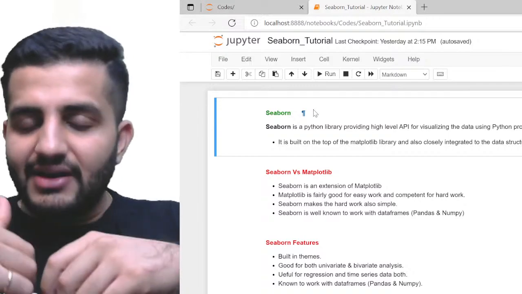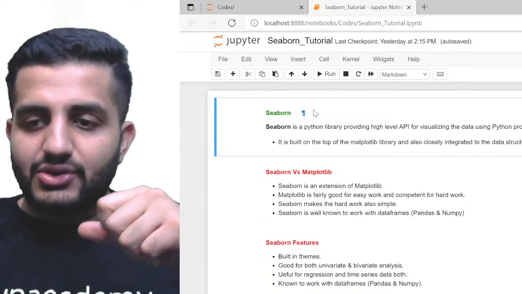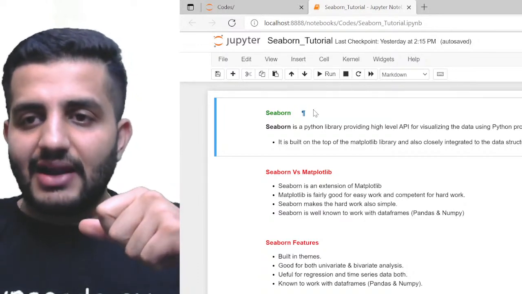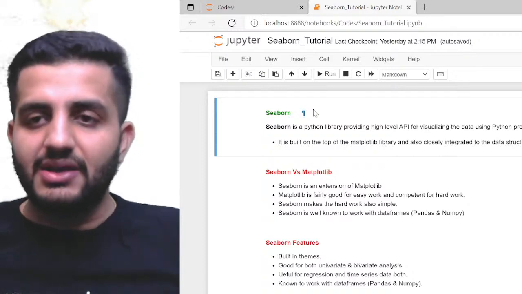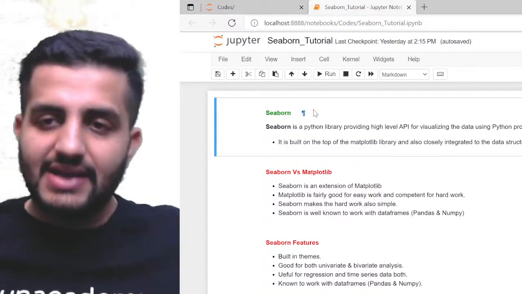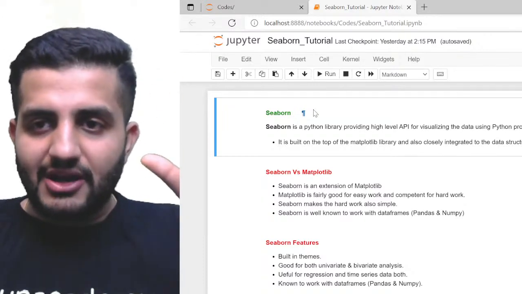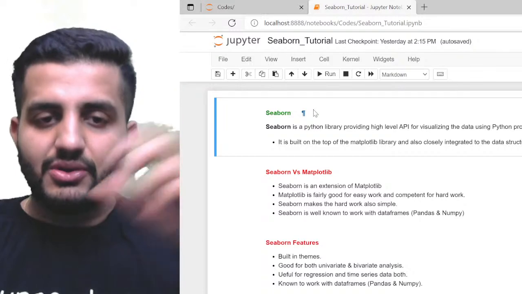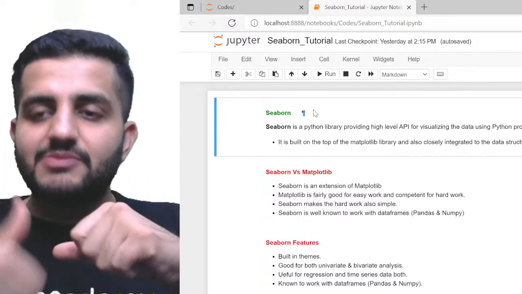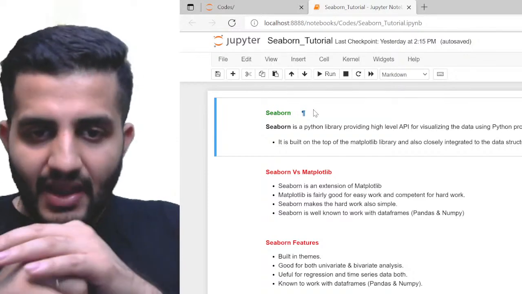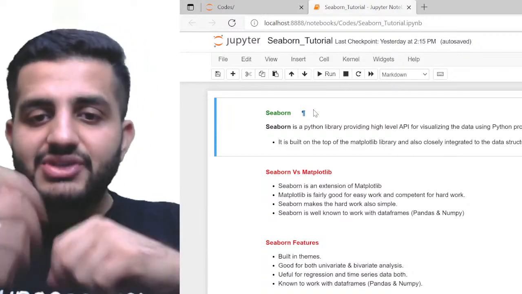What is bivariate analysis? Bi means two. So the analysis of two variables is bivariate analysis. If I'm analyzing cross sectional data like A versus B, B versus C, or D versus A, so if I'm analyzing multiple different combinations, that is bivariate analysis. So Seaborn is very good for both univariate as well as bivariate analysis. And it is also very handy for regression or time series kind of data.